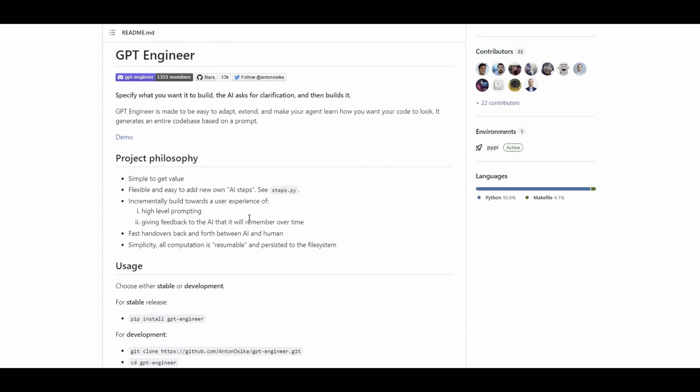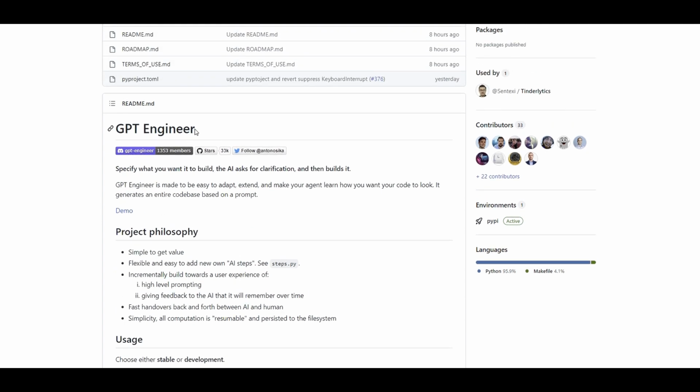I thought that maybe I should record a video to show you how you can use it for creating your own applications. So let's start. To do so, you need to clone this repository. Let me open up my VS Code.